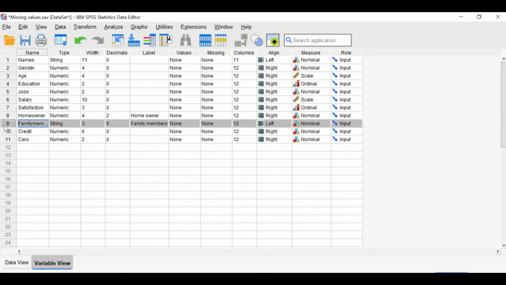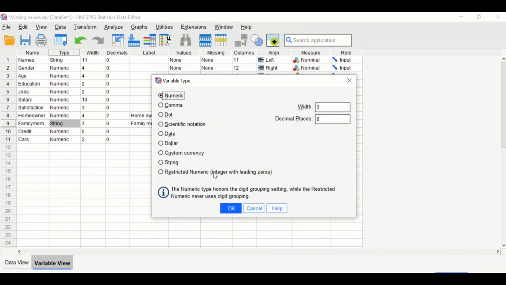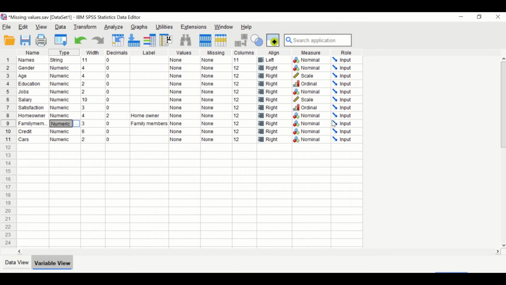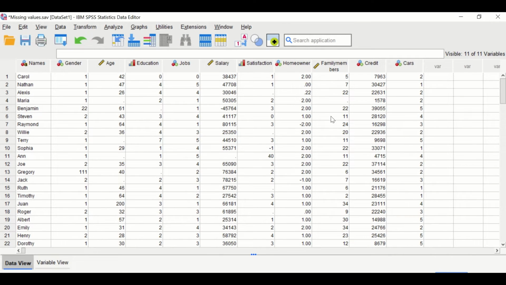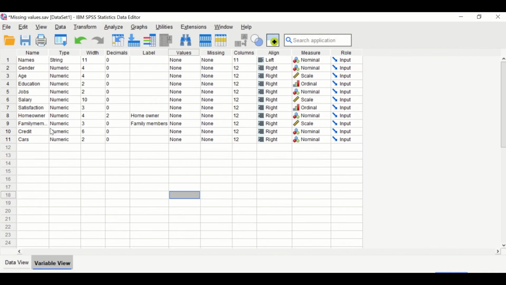For family member, again, the type is wrong here. It has to be numeric, okay? And the family member is a scale. If we look at the family member here, we can see that it is now changed into a scale variable. And the credit is a scale.